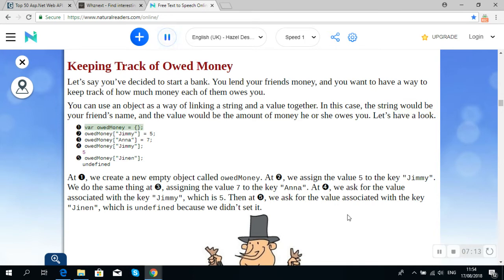var owedMoney = {}; owedMoney.Jimmy = 5; owedMoney.Anna = 7; owedMoney.Jimmy; 5; owedMoney.Jinan; undefined. At the first step, we create a new empty object called owedMoney. Then, we assign the value 5 to the key Jimmy. We do the same thing, assigning the value 7 to the key Anna.